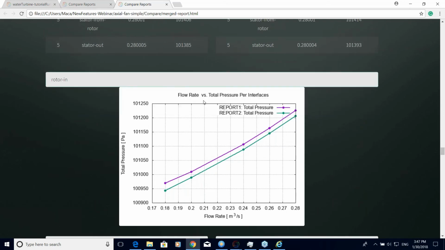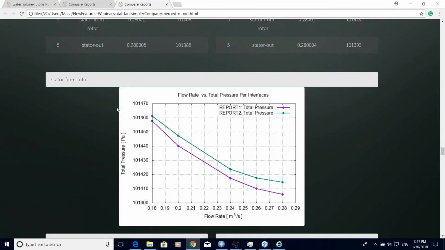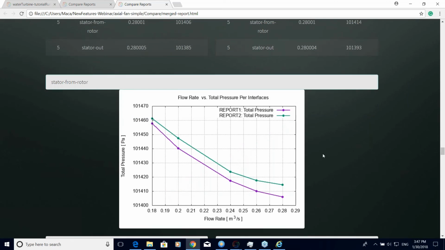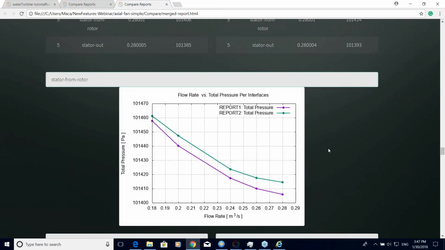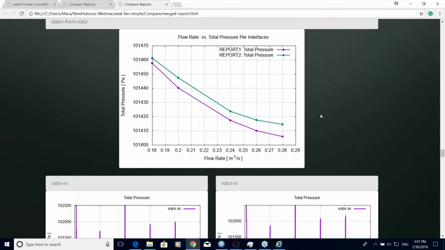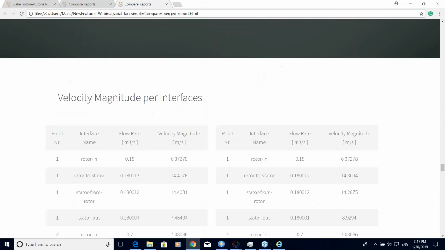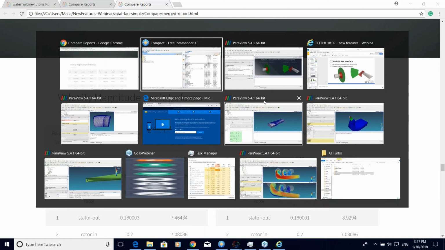For many graphs, you can set on which interface you would like to visualize. For example, now I am in total pressure, and at any time you can click to enlarge the graph. So this functionality was added to this report. Okay, so I still have a few minutes, so I can go ahead.